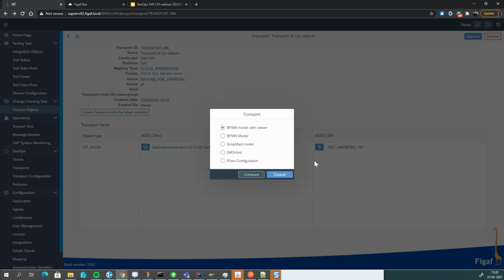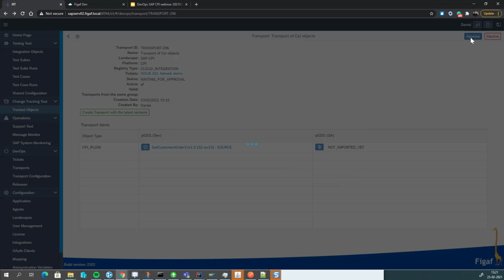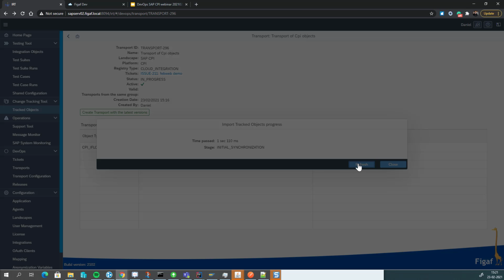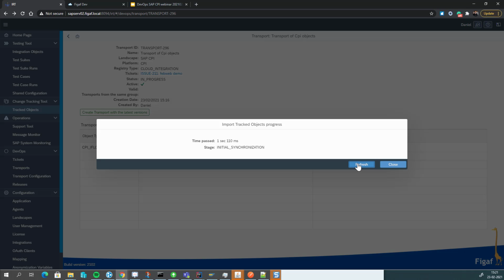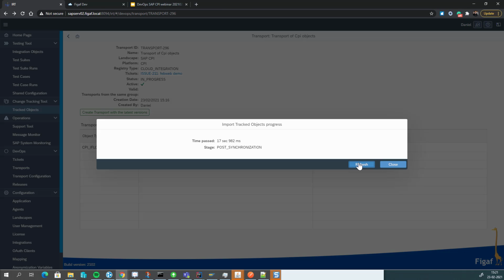So, and then there's a few other views, and obviously it depends on what you want to see of what's going on. We can then approve it, and we can import it. And then it would import this, apply all the configuration that we have, deploy it, and then you've got a new iflow that has been deployed with this specific point in mind. And yeah, it takes a little while for it to synchronize properly and deploy it.